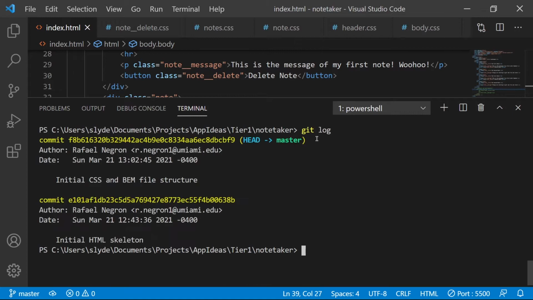Let's clear that. And if we go to our log, we see that we now have two different commits that we can revert back to. It's nice to keep things organized. We have ways to revert. Things are looking great right now. So let's go ahead and get to the fun JavaScript.